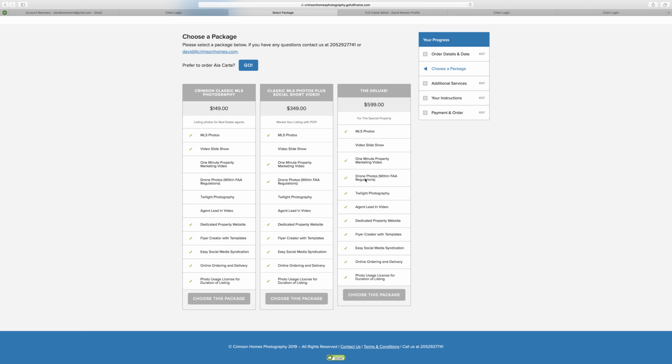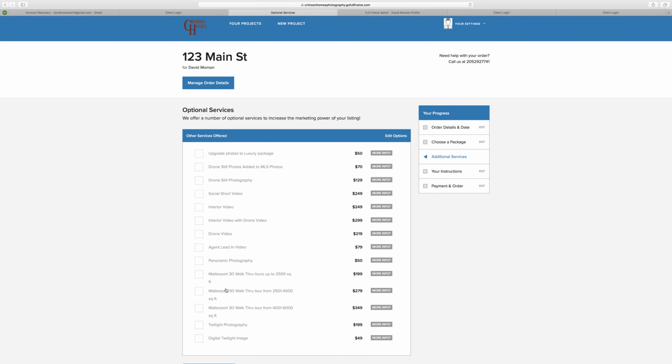The deluxe includes twilight photography, and we allow you to create an agent lead-in video, which lets you introduce yourself to the clients. So, okay, once you've picked your package, and let's say I'm going to choose the standard classic 149, I'm going to click on that, and that's going to take you to the next page, which allows you to put in add-ons, or we could call it the a la carte page. One thing to remember about this: if any of these items are already included in the package you select, do not choose these particular items.